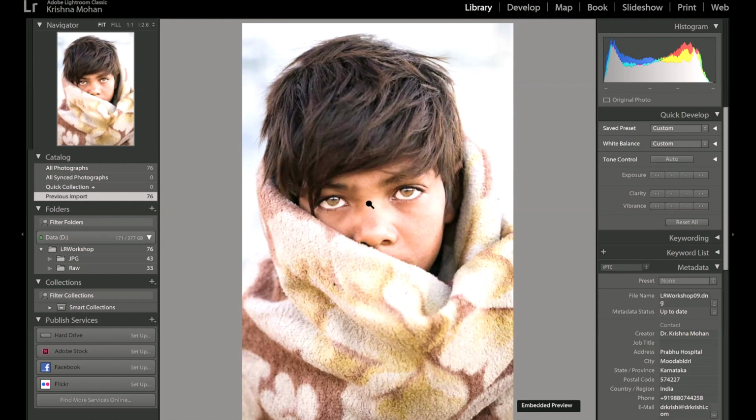So let's start with this particular photograph. So develop module is the second module. First is the library module. I won't go into detail of the library module in today's question and answer, because we have a lot of questions in the develop module, which is the most important part of Lightroom, because that's where most of the work is done.